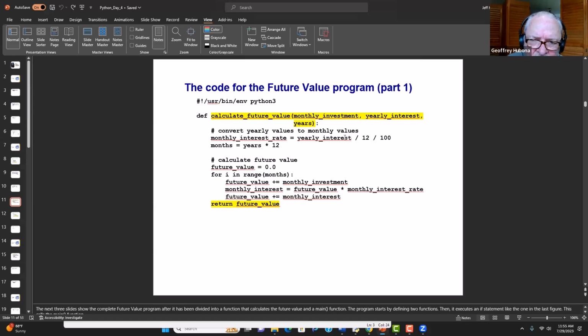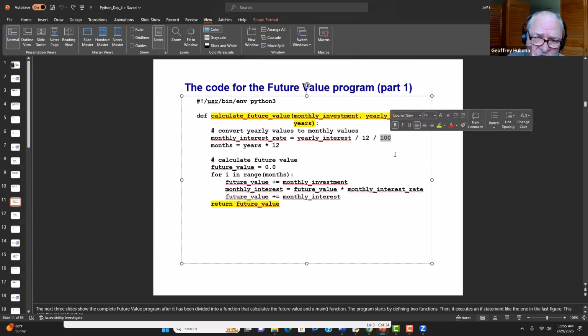You enter a yearly interest rate, so you have to divide that by 12 to get the monthly interest rate, and by 100 if you want a percentage. To get months, you take years and multiply by 12. Then this calculates future value using a for statement, for i in the range of months. If you have 5 years, it's 60 months.